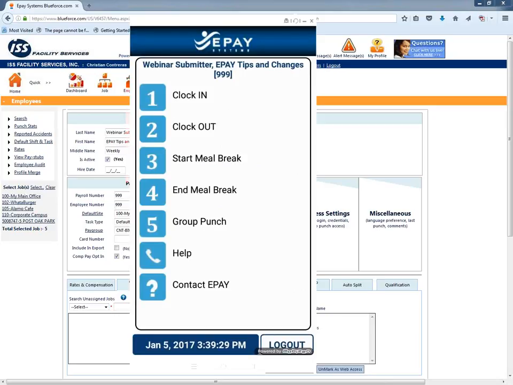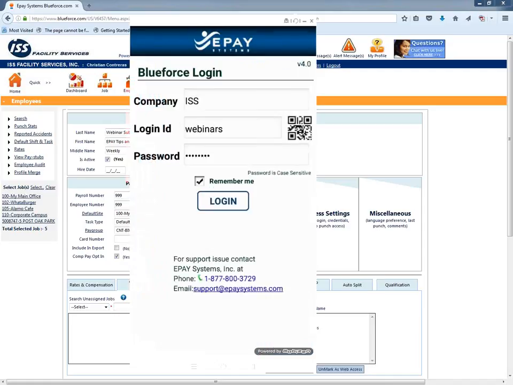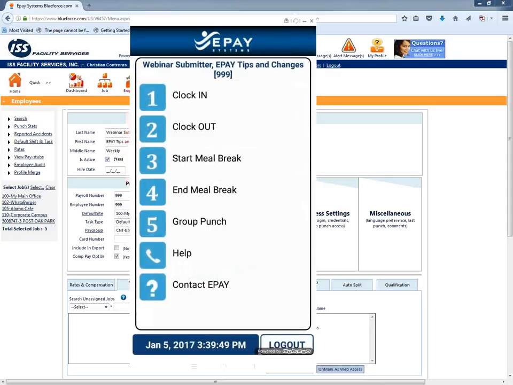If I'm ready to log out, obviously I can log out and go along my way and go to work and do my window cleaning, my carpet cleaning, my engineer work, whatever position task it is for me. And when I'm done, I can come back in, just tap log in here again, and I'm back to business, where I can do my next selection, whether it be clock out, start meal break, group punch, whatever it may be.